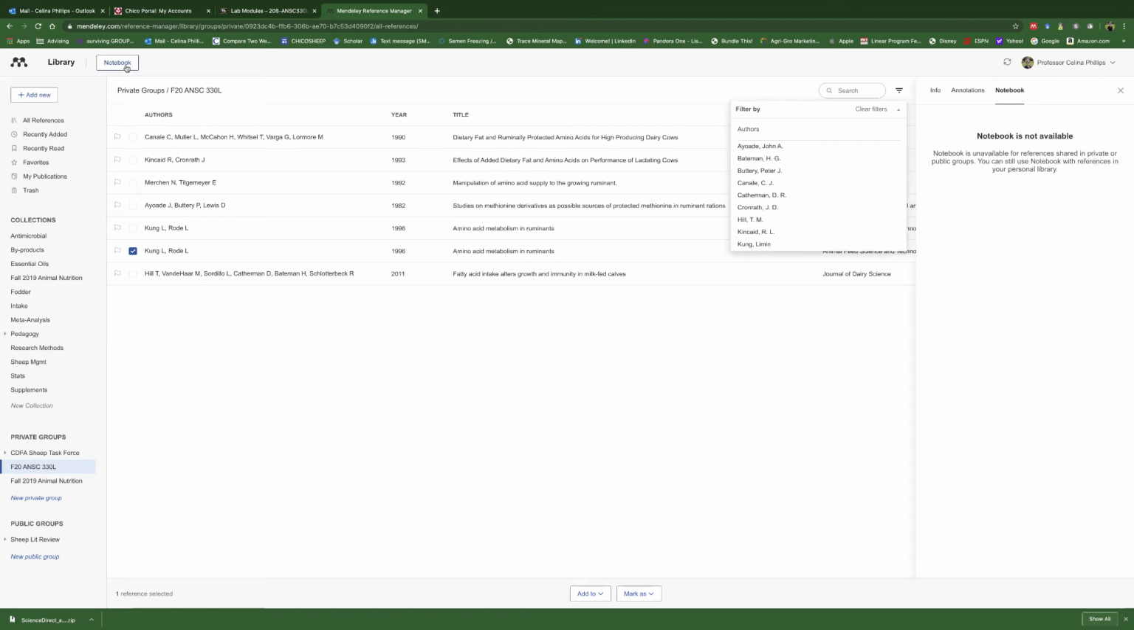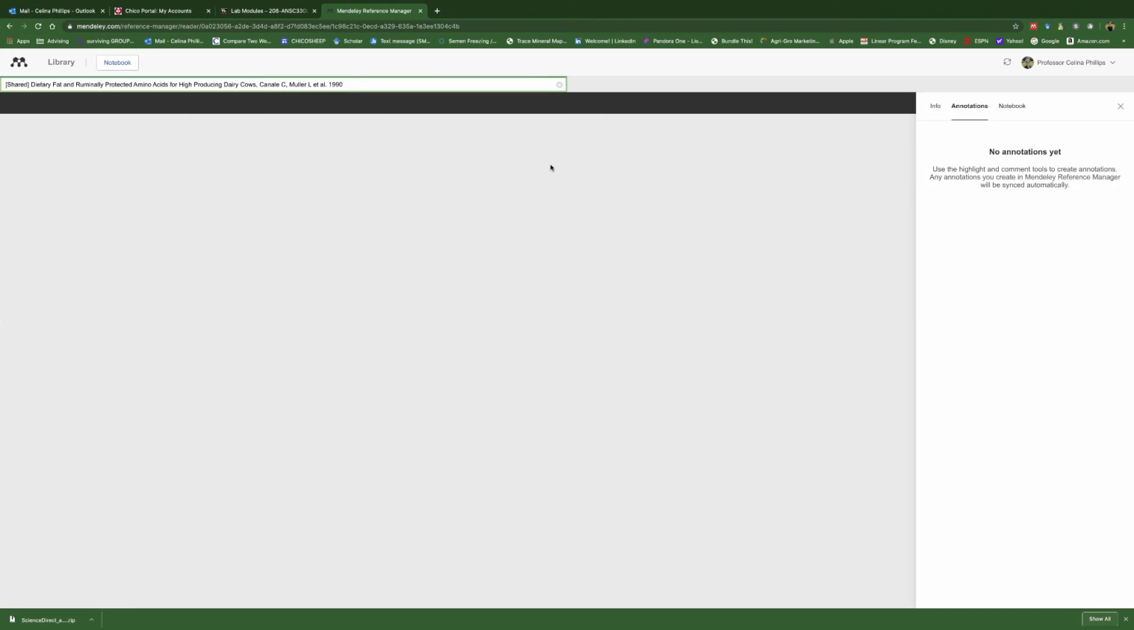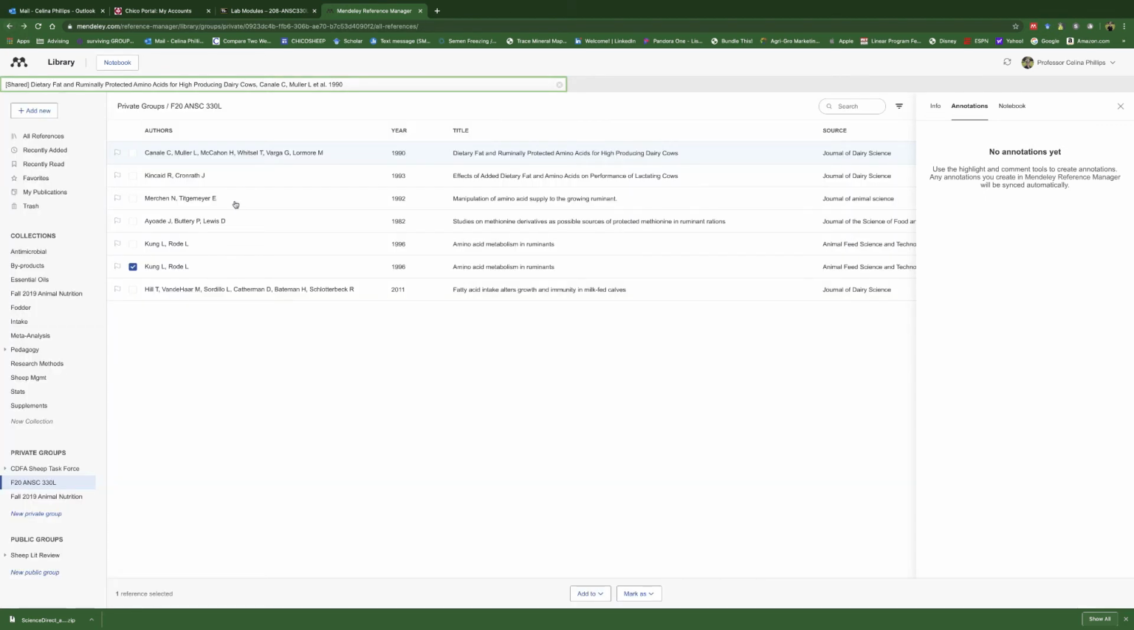Then there's even a notebook that you can, in the personal library, you can take notes about things and stuff like that. But yeah, there's just lots of things. You can annotate, like if you're reading a reference. Say I pull this one up. Oh, I actually have to have one, I believe, that has a PDF.